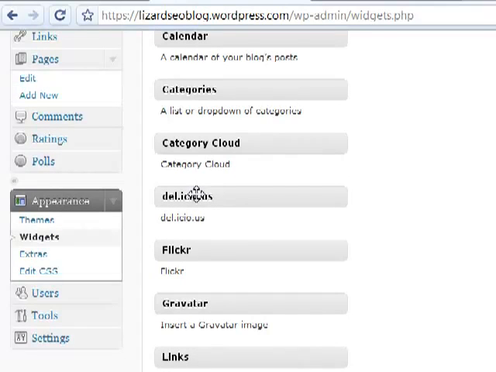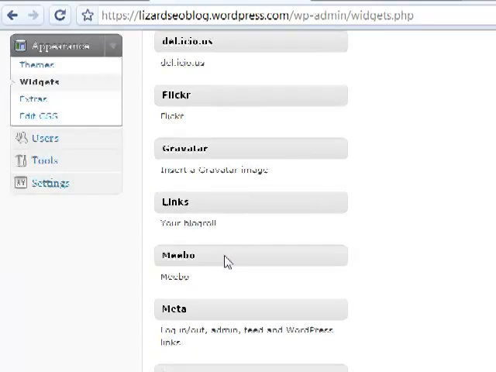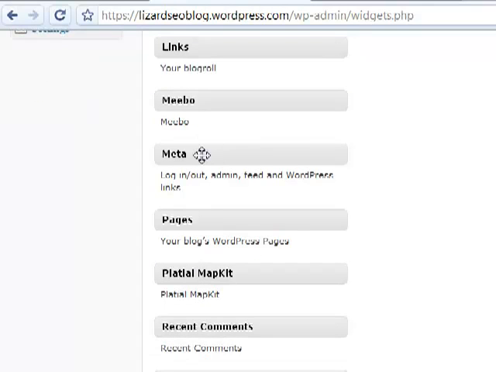The Delicious link is a way to integrate with the Delicious platform. Again, Flickr is the same way. Gravatar is a way you can add your Gravatar image to your blog to personalize your blog a little more. Links is a way to add your blogroll links into your blog. Mevo is just another plugin to use some social media. Meta, that's some login, logout information for your WordPress.